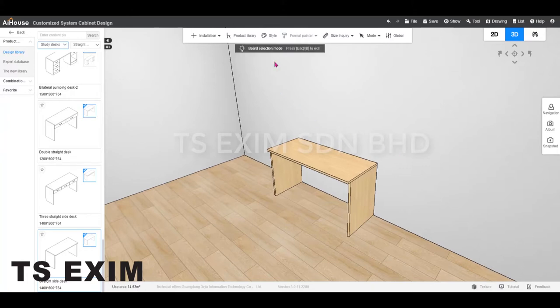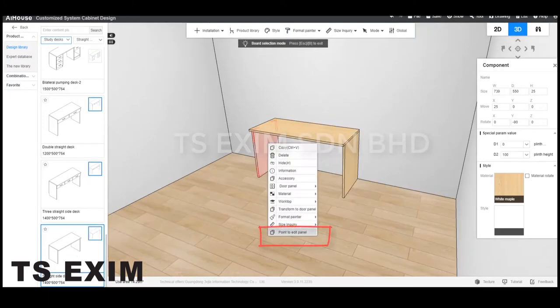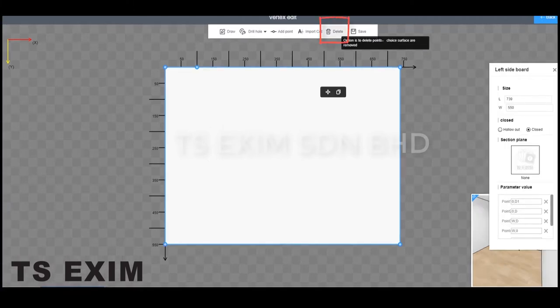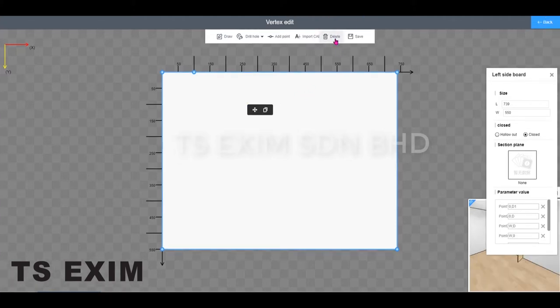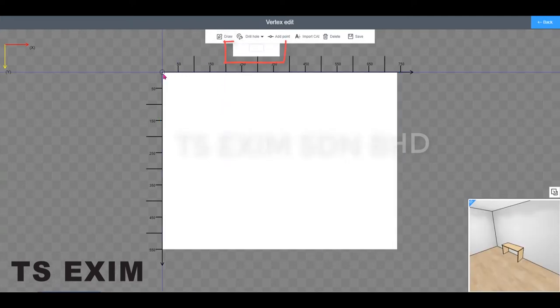Next I'm going to press B on the keyboard to enter into board selection mode. And then I right click on the first panel and select point to edit panel. We have to delete the existing panel design first and then we create a new one. Okay, this is actually a rotated view of the panel and you need to see the panel from the left. So I'm gonna draw this shape now.